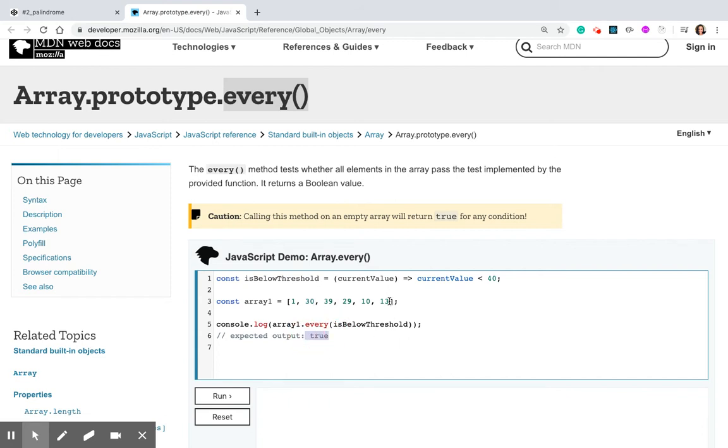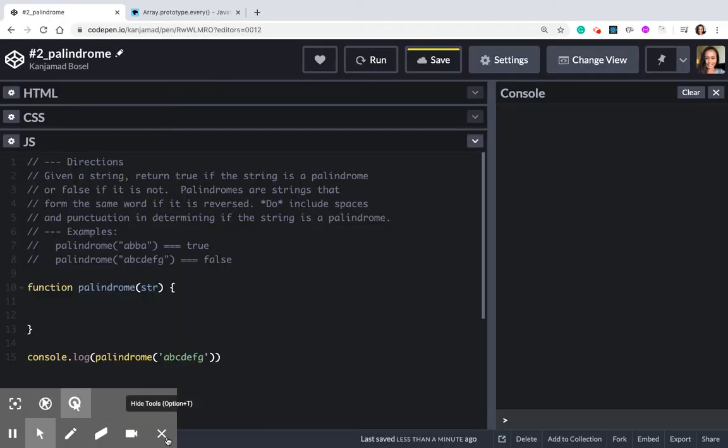If we have 50, it's going to be false, then the whole expression here is going to be false. The every function returns a Boolean value. Let's go back to our solution right here.